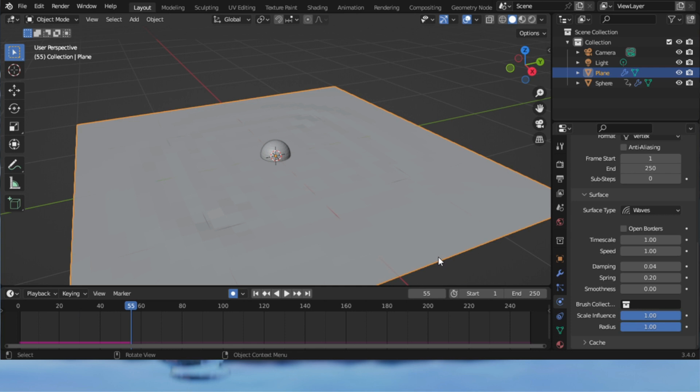So that was dynamic paint waves, and I hope to see you in the next part of the tutorial of dynamic paint. It's going to be popping up right now on your screen.